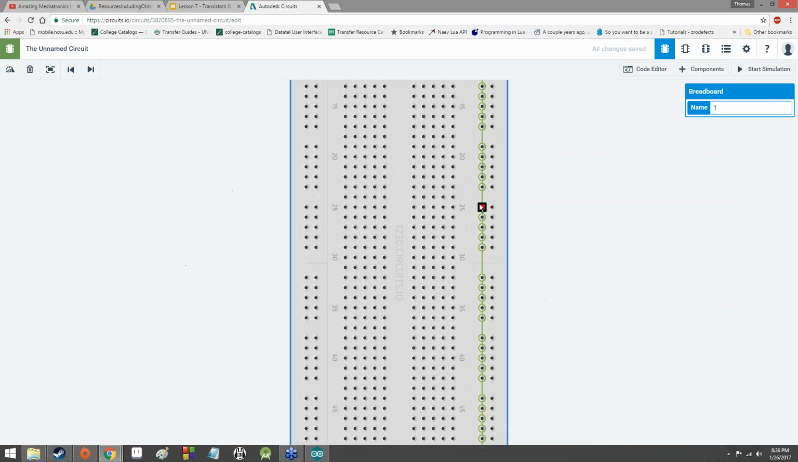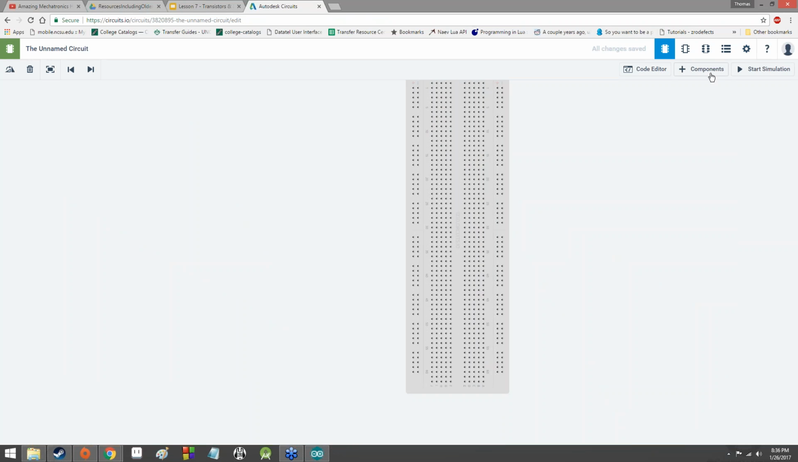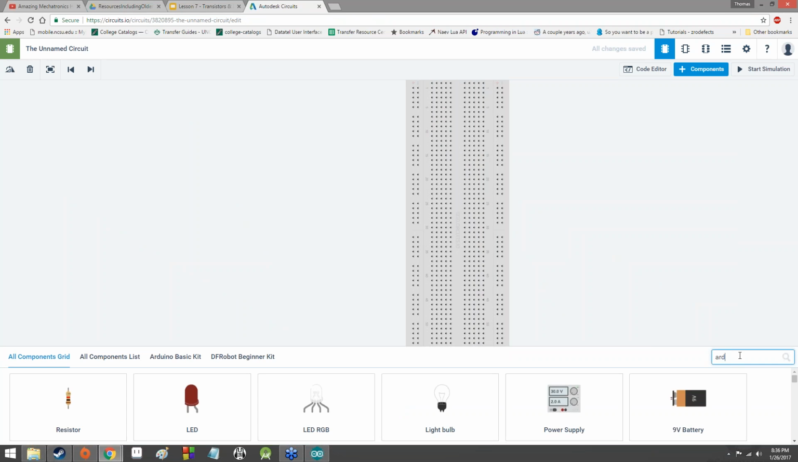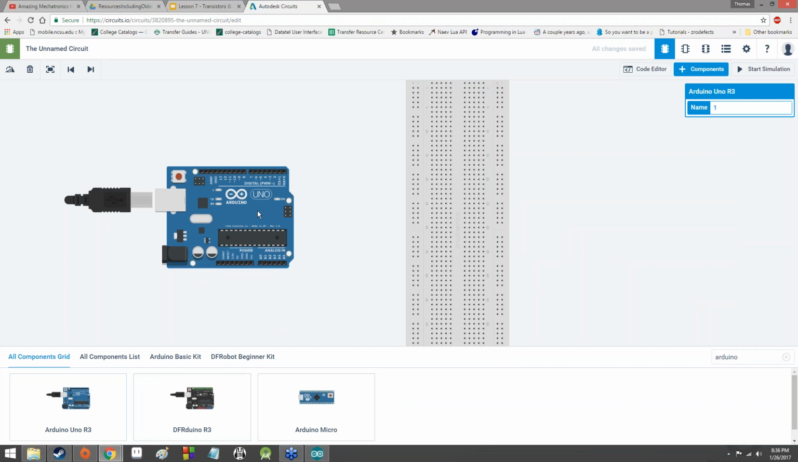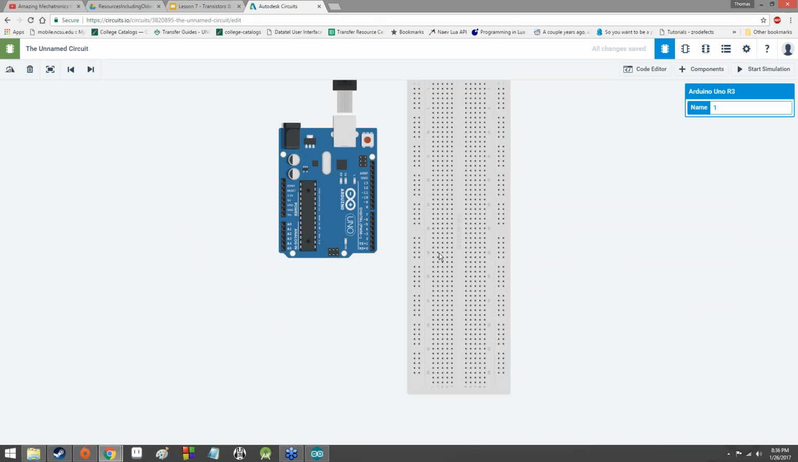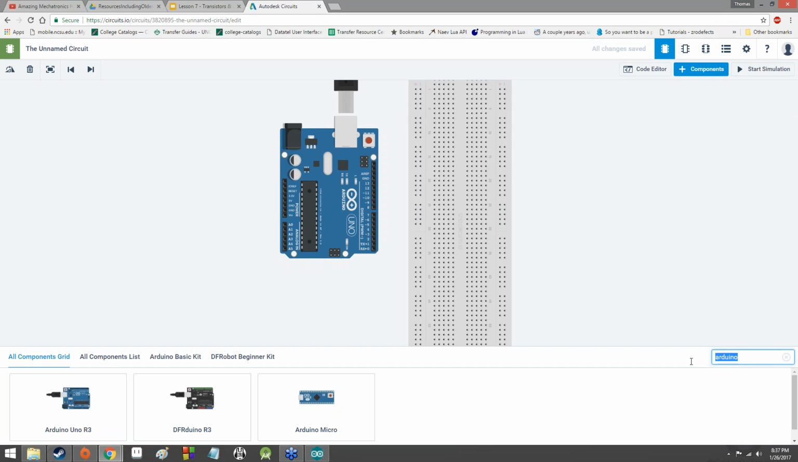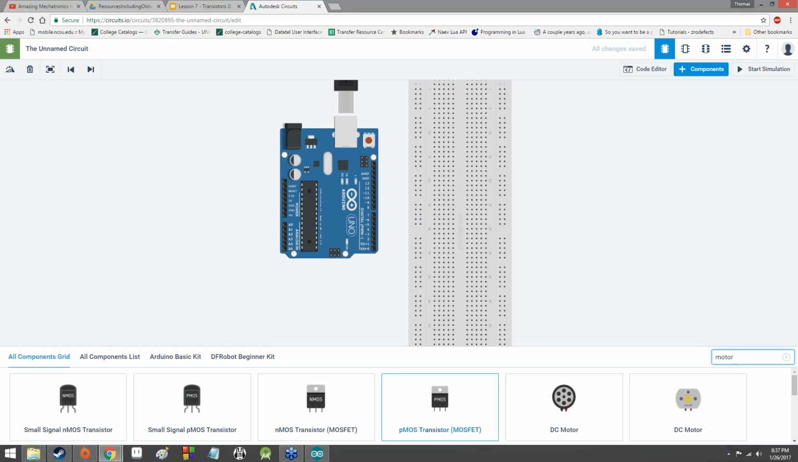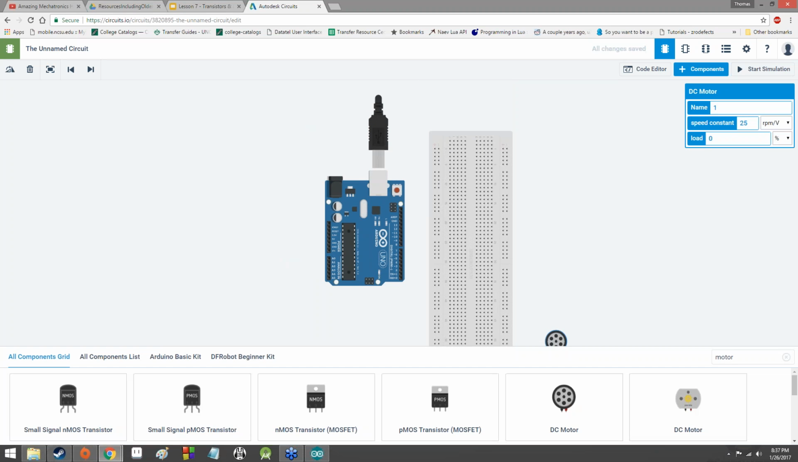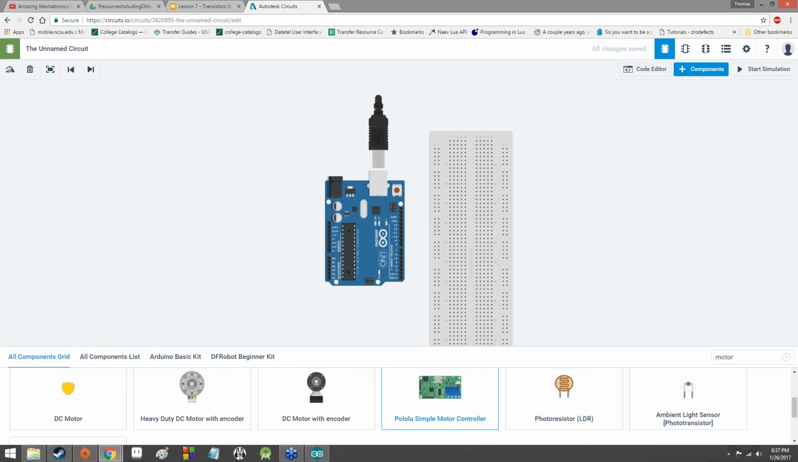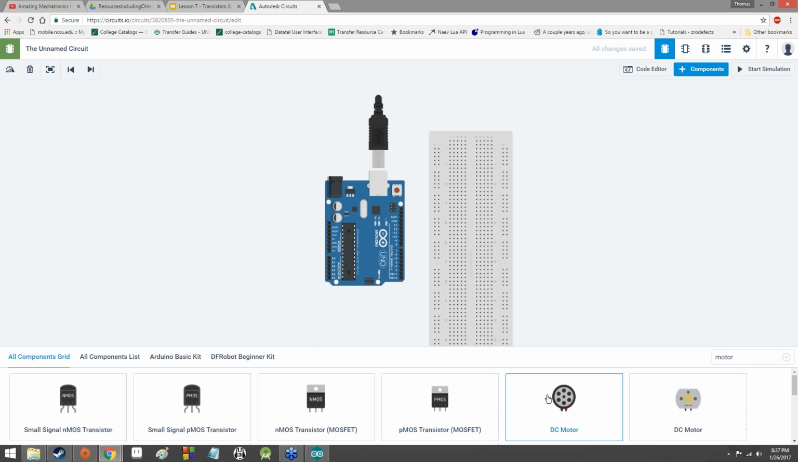as always, let's rotate our breadboard, and we'll bring in an Arduino Uno R3 to no one's surprise. Rotate the Arduino. Bam. Now, we're going to add, let's look up a motor. Let's see here. We got a DC motor. We've got a couple of different types of DC motors. Oh, whoa, hello. Okay, go away. We're just going to use a regular DC motor.